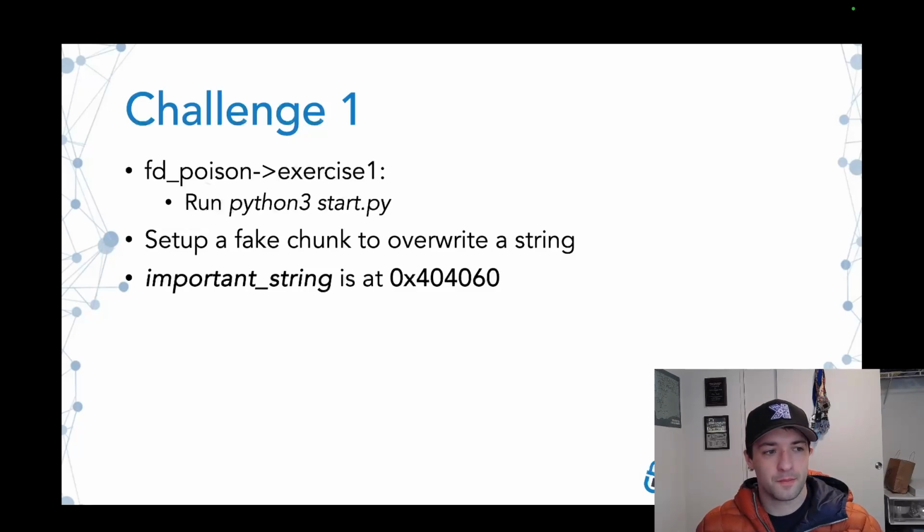Exercise 1. With this, the goal is to set up a fake chunk to overwrite a string in the BSS section of memory. The idea is to get your hands and feet wet with actually using this technique. So, this is going to be another one of those fill in the blank kinds of things. I think the important thing is playing around with this in GDB and seeing how this actually functions.